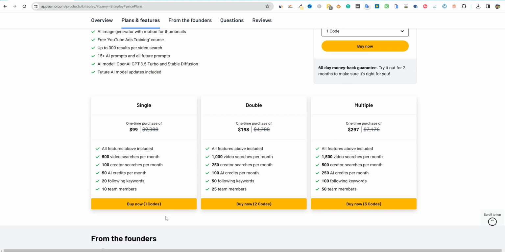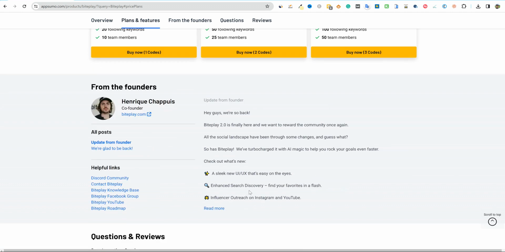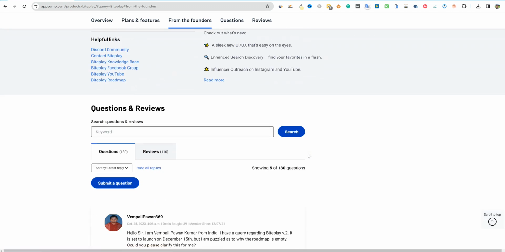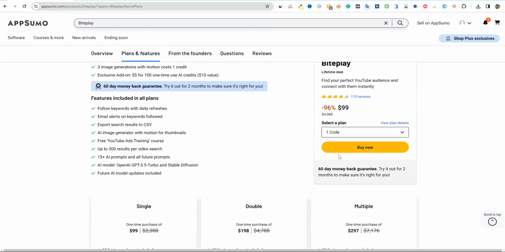But certainly the AI credits is probably going to be the biggest one that I see, especially a solopreneur managing 1 or 2 channels. I think that you would use your AI credits before running out of video searches or creator searches per month. The creator searches is going to be like the influencer section. I'll show you that. And then the video searches is going to be just how many times you search to try to find trends or videos with high views and so forth, right? You can go and check out some more about the founder and so forth, and go and check out reviews.